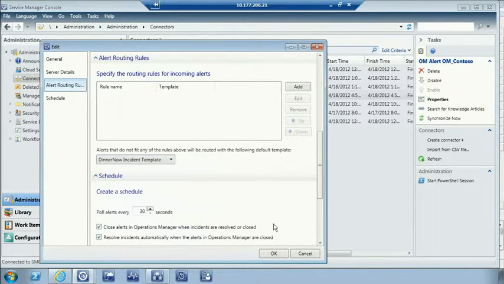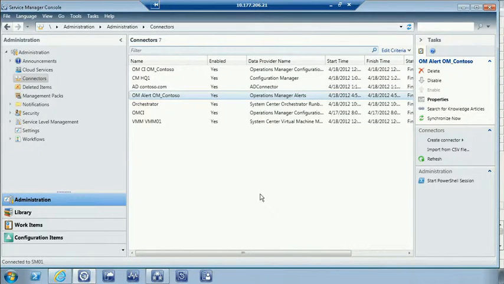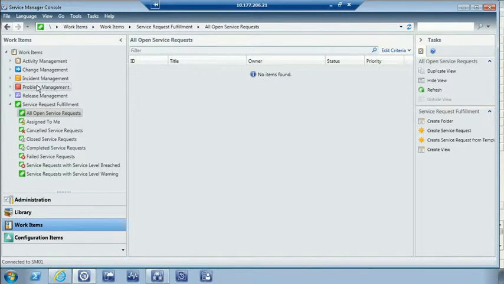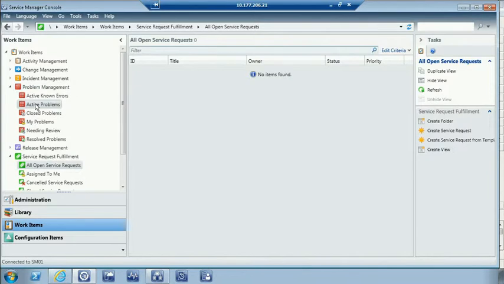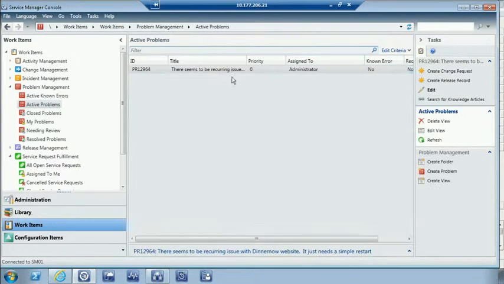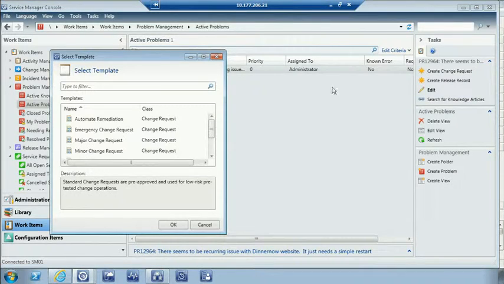Okay, but we can't just randomly start changing things. We need to go through our change and release process. So what I'm going to do now is go to that problem record that Keaton created for me. I'm going to start here, and I'm going to click on Create Change Request.